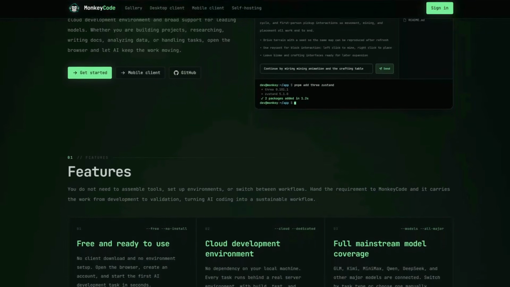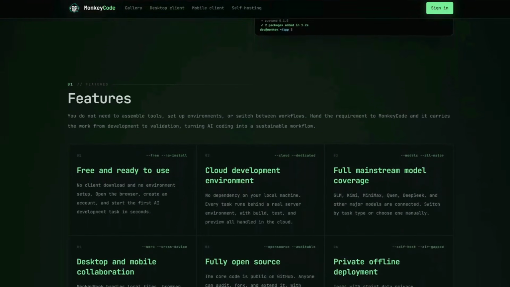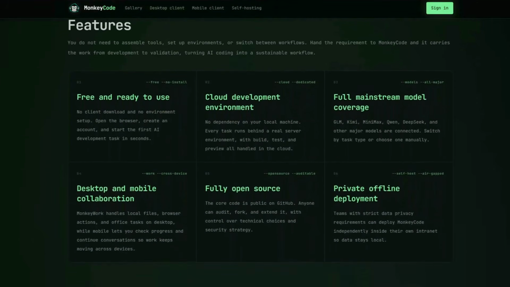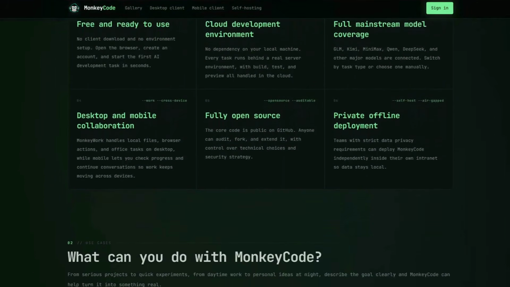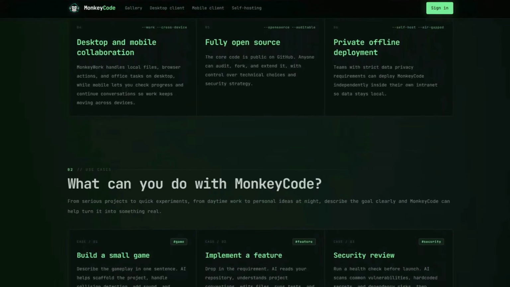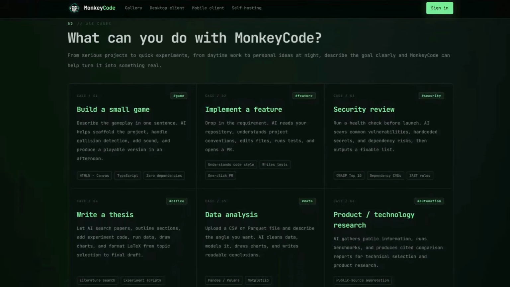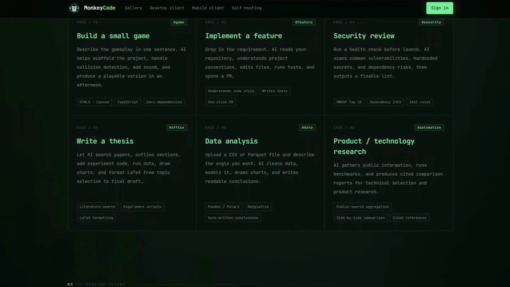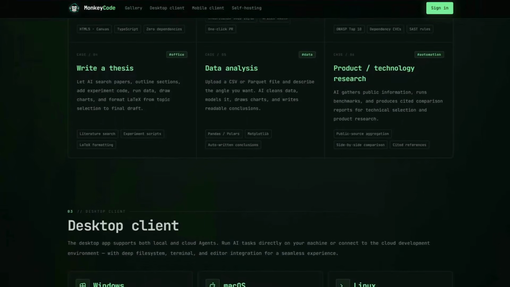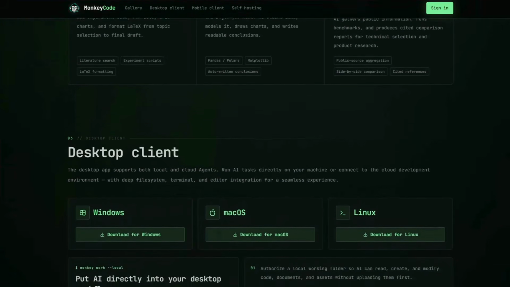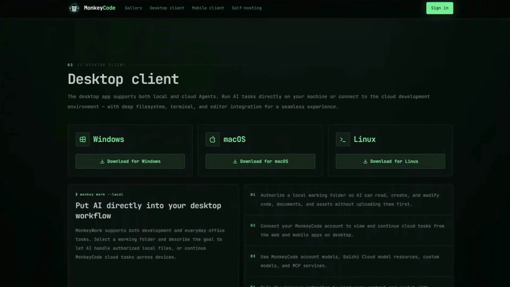And what makes it interesting is that MonkeyCode does not generate code and leave you the rest. Every task gets its own cloud development environment where the AI can actually write code, compile the project, run tests, and give you a live preview. So instead of just asking AI, can you build this for me, and then spending an hour fixing everything yourself, the idea here is to let the AI handle much more of the actual development workflow.